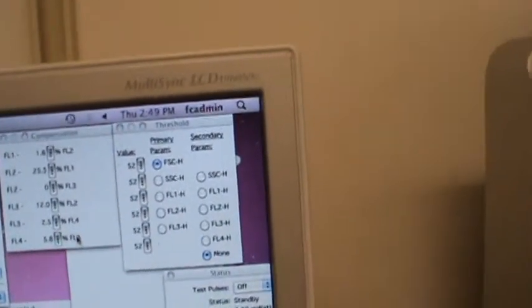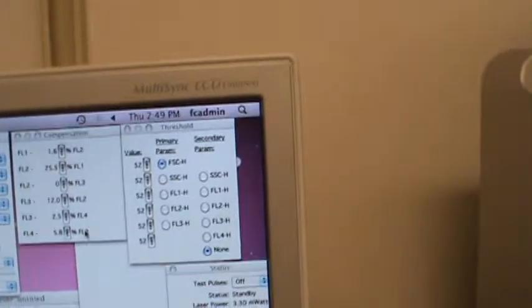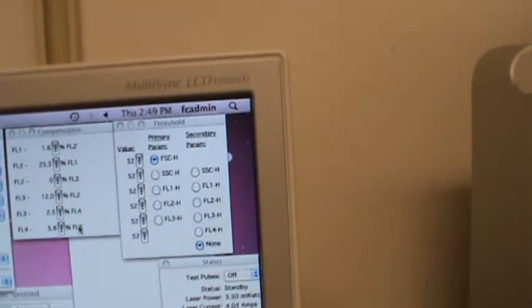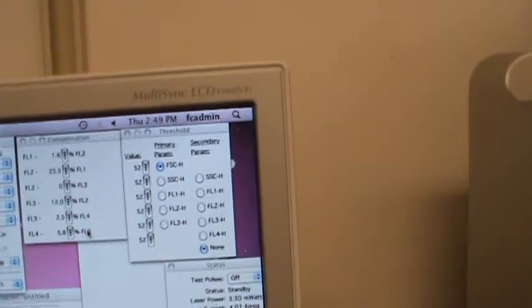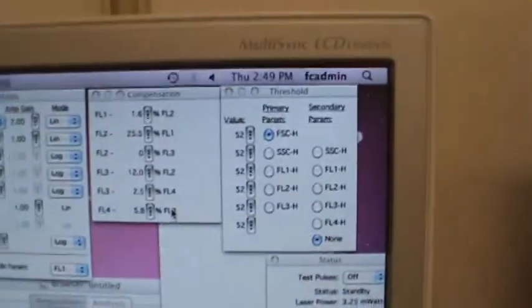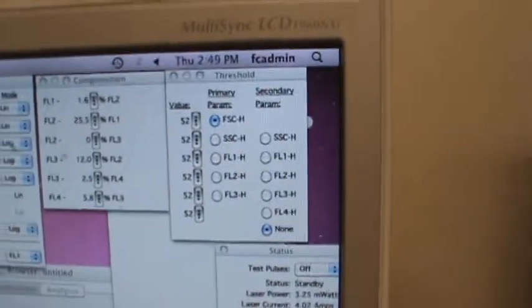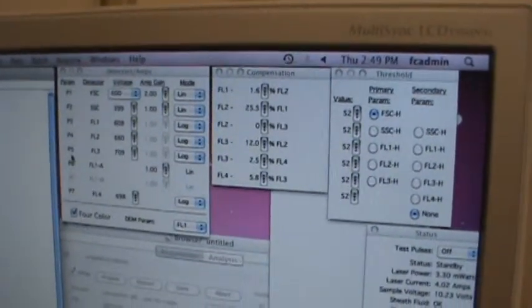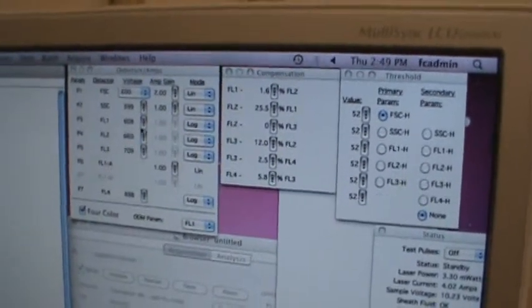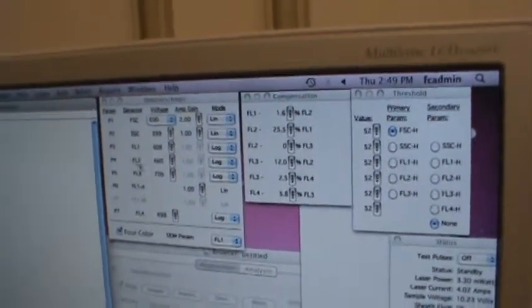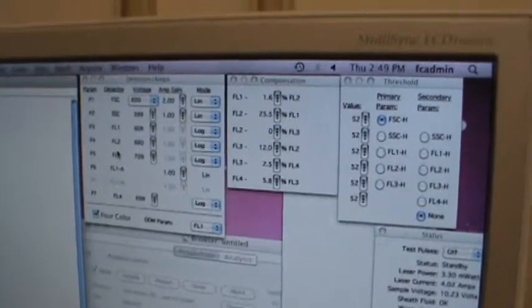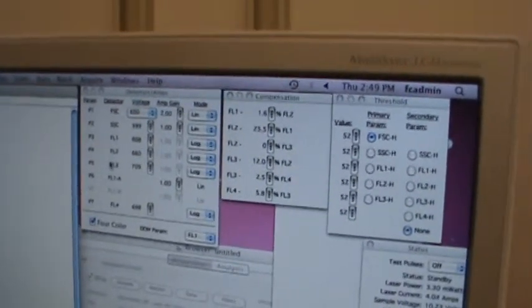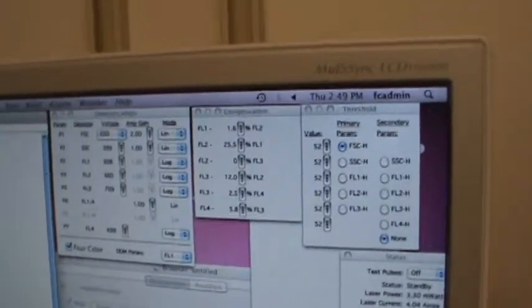So all those channels are always the same, even in my machine. They should all be the same. In your case, the only difference would be if you're not using this red laser, because your parameter would be detected either here on P2 or P3, P4 or P5, your FL2 or FL3. So when you plot it, can you?